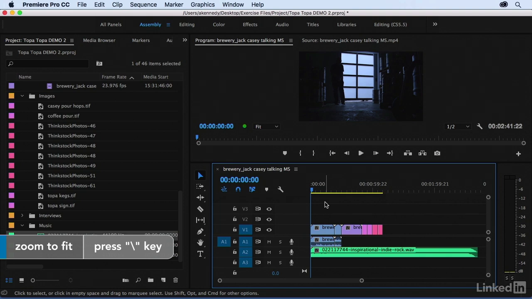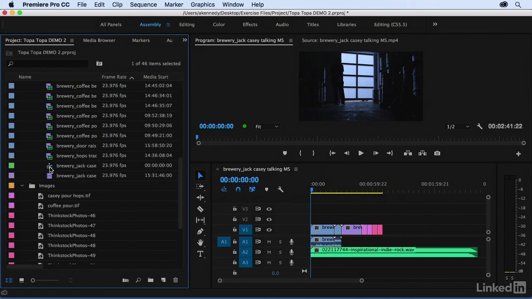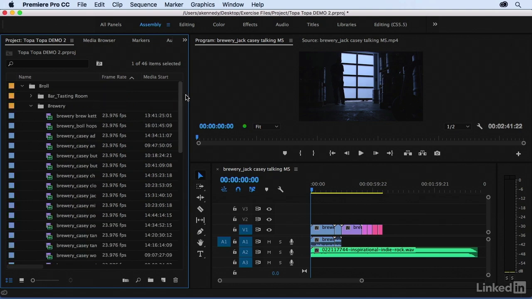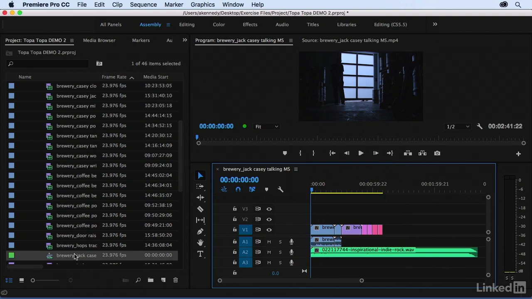Now we've made a sequence, so there is a sequence hiding out here in the project panel somewhere. Now I see that it's right here. You can see the sequence icon looks like a bunch of clips, and its label color is green. But if you ever have trouble locating the sequence, you can always just come up to this menu right here within the timeline and choose Reveal Sequence in Project, and then it'll highlight that for me.